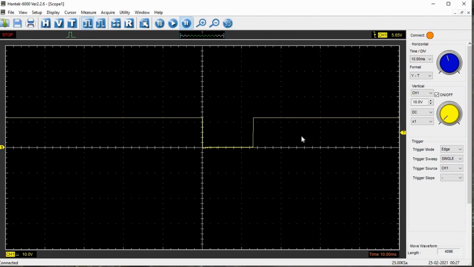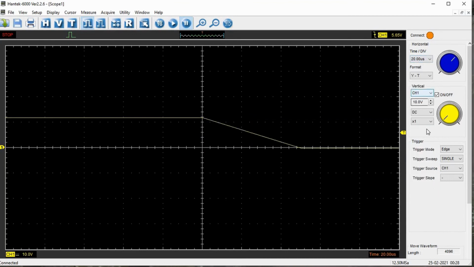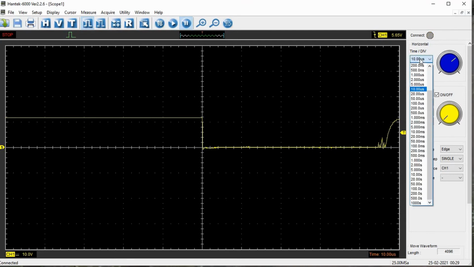You see this, it made a transition, but it also went up. So let me put it to some microseconds and see what happens in that microsecond. To restart it, I have to run again. See, there is some noise here. Since I had gone down to 10 microseconds, I was not able to see that noise.